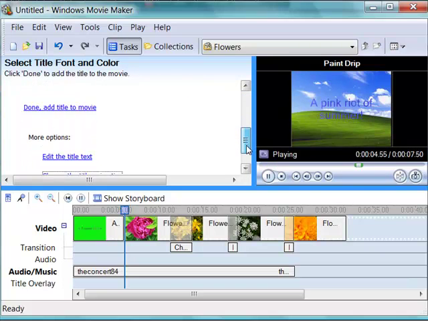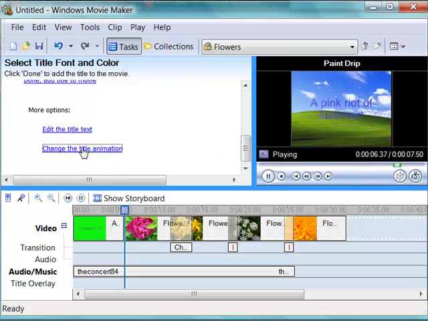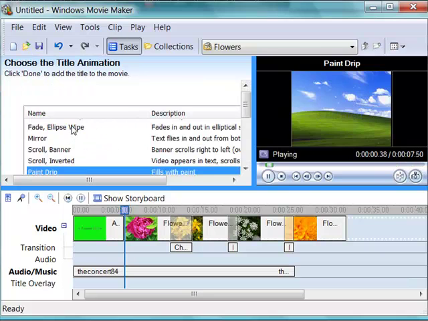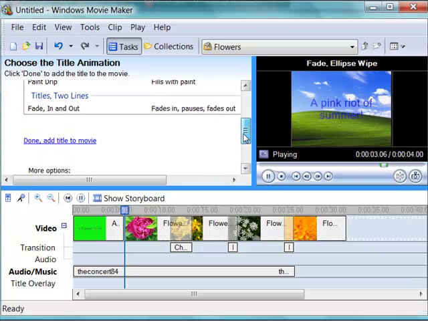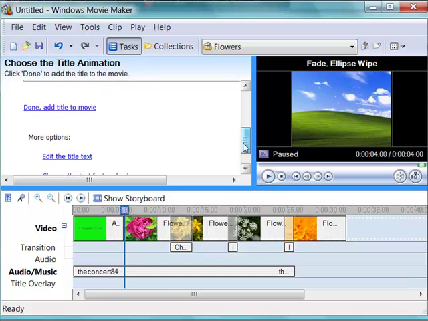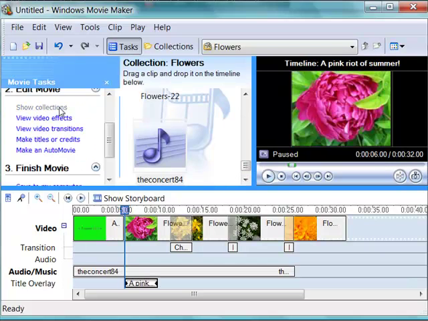I want to change the animation. Here we go. So I think fade, ellipse, wipe will be better for the animation on the screen. Okay, and I think that's all I want. So I'm going to say done, add the title to the movie. And here it shows down here in the title overlay track.